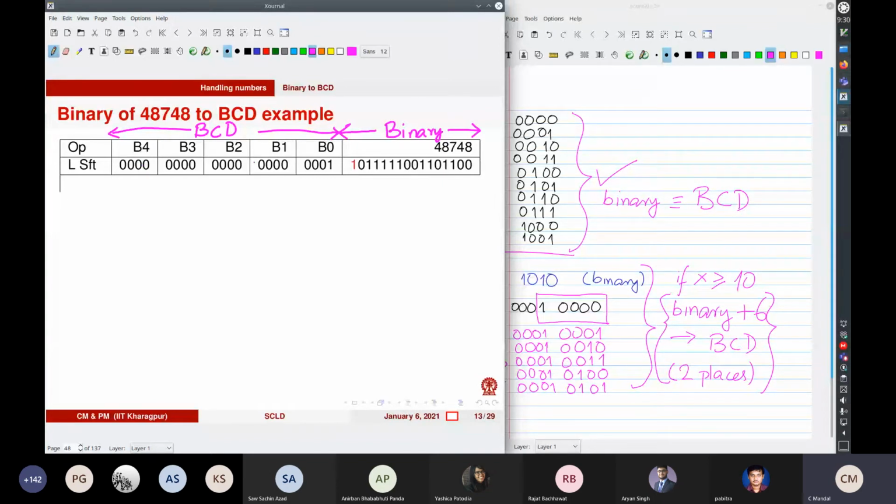So what we are doing is, this is the binary number 48748. This is a binary number, and we want to convert this to BCD. So after conversion, you should have the BCD number over here. So let us see how we can do that. We're going to do it bit by bit.